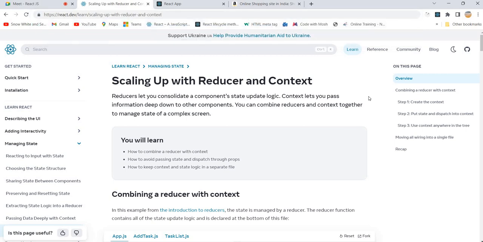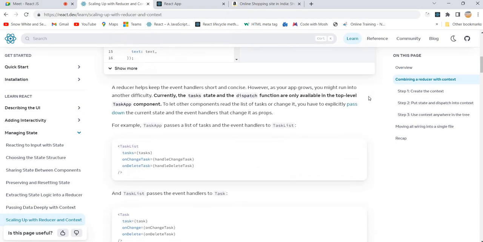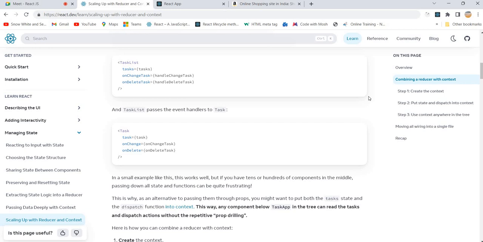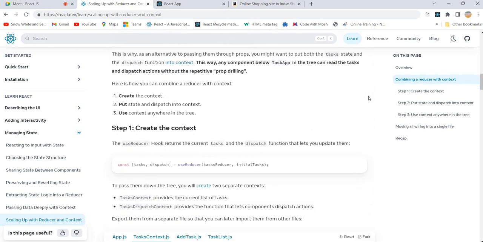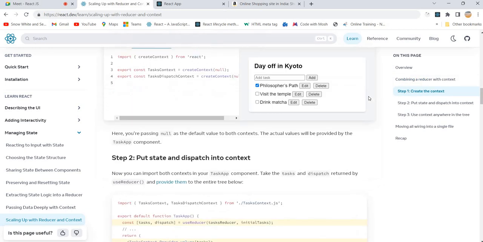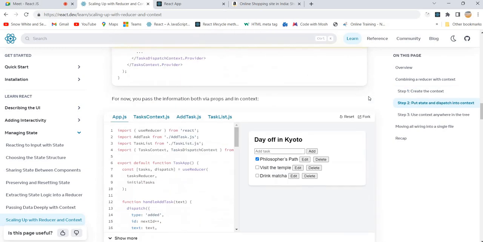Otherwise, wait for some time. It's better to practice before attending the session so that you can easily understand what we are going to talk about in the next session.